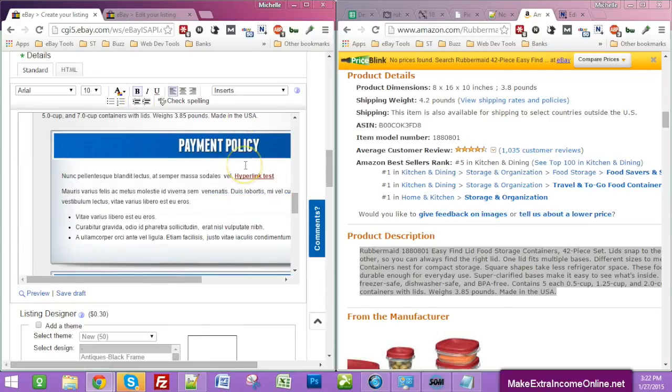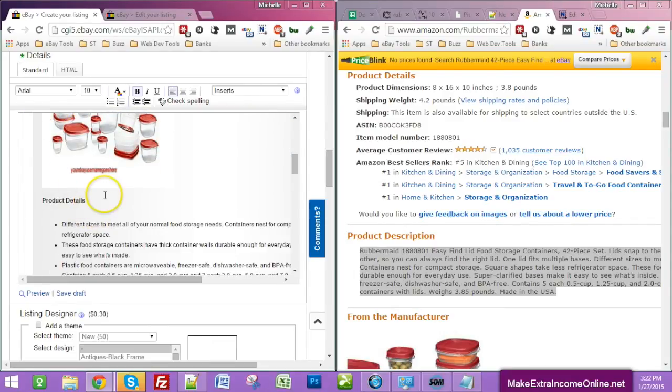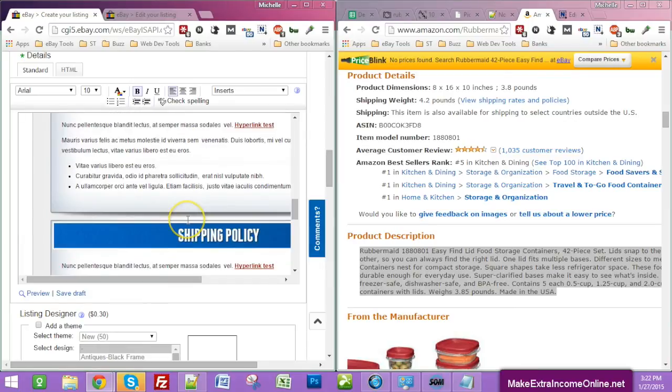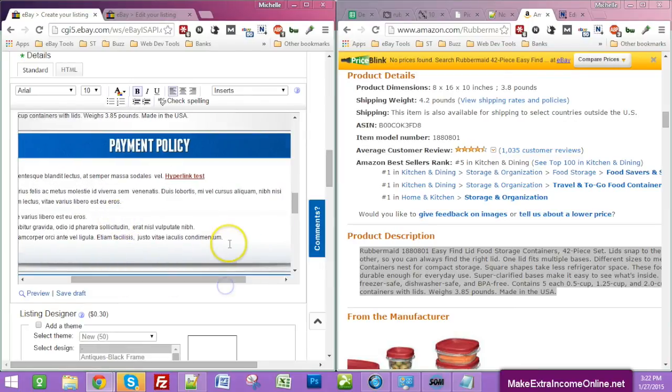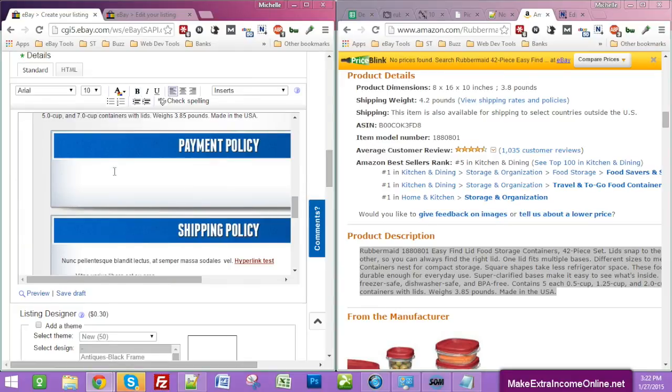Alright? So now you've got your listing. And this whole setup thing with the product details and all that, you're not going to have to do this every time. Because once we get this template set up to our liking, you're just going to be able to copy and paste it. So our payment process, or what payment policy would be, buyer must pay within 24 hours of auction close.